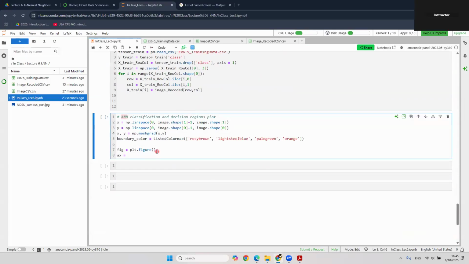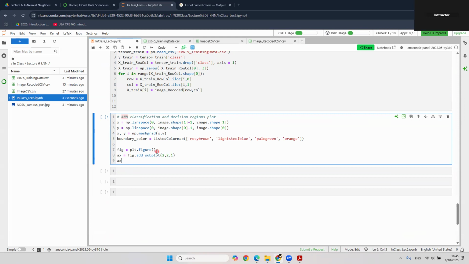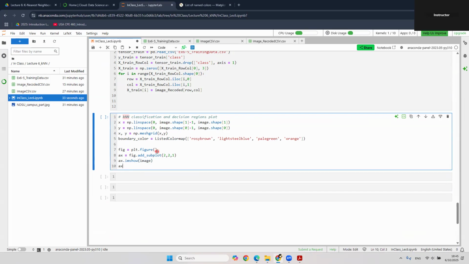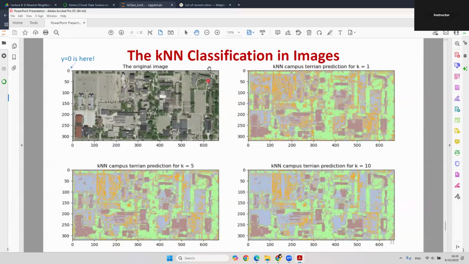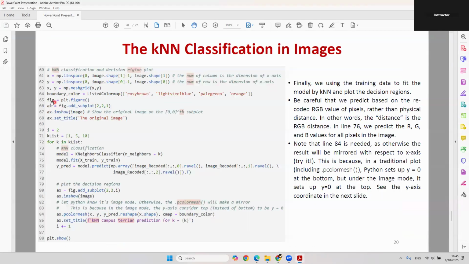So here I will first create the original figure, which is figure.add_subplot 2, 2, 1. And this is nothing but imshow of the image. And then here I will set a title, let's say original image. Okay, oops, sorry. Okay, after it, let me make sure I'm correct. Yes, correct. And after that I will make i equal to 2 and make a k list.